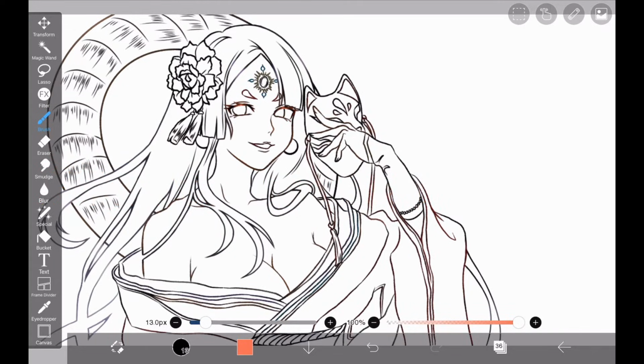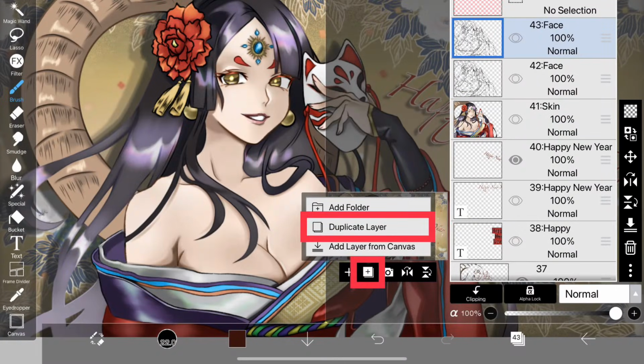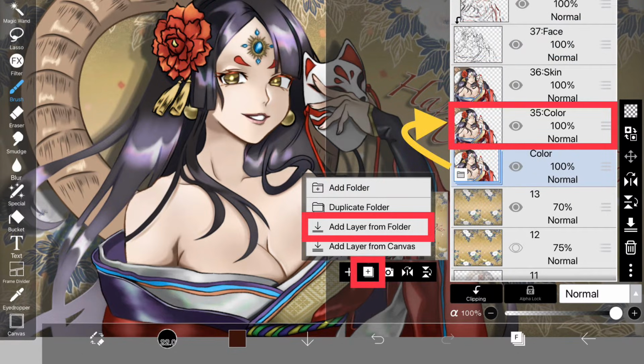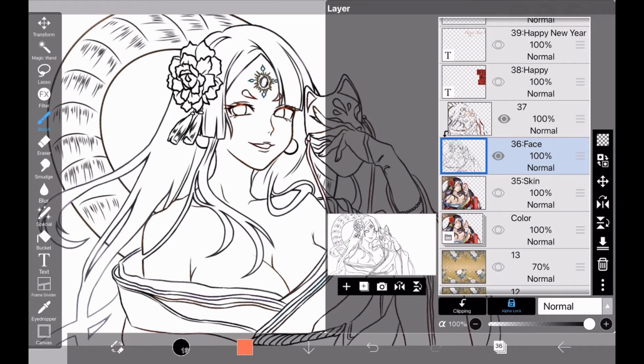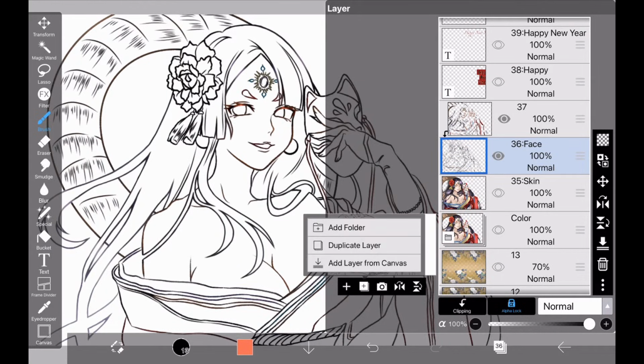The easiest way to copy and paste is to duplicate layers and folders. If you want to duplicate a layer, select Duplicate Layer from the Layer menu as shown in this image. If you select a folder, tap Add Layer from Folder from the Layer menu. If you want to add a layer that is a copy of the entire illustration, select Add Layer from Canvas. If you want to know more about this layer duplication, please check the related video on the upper right.